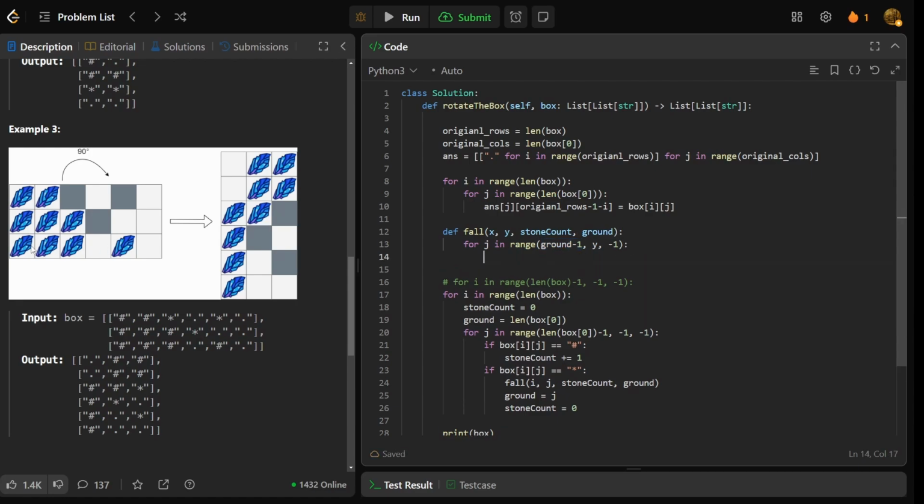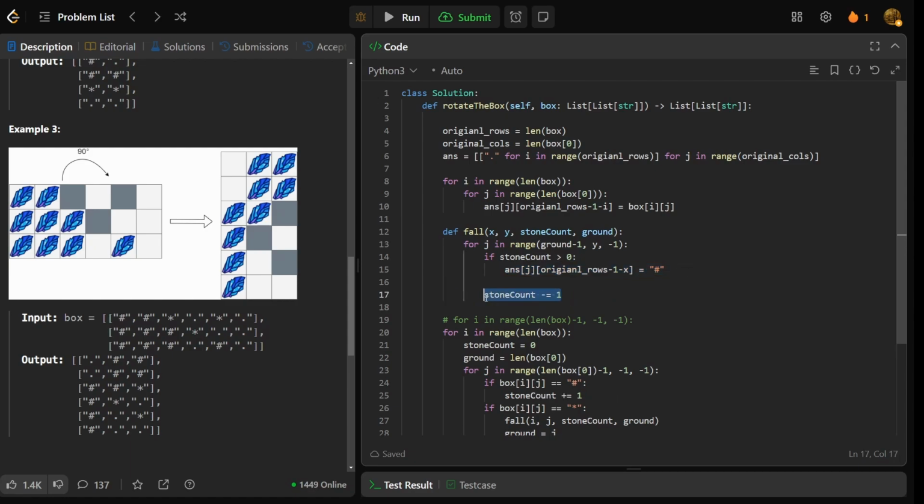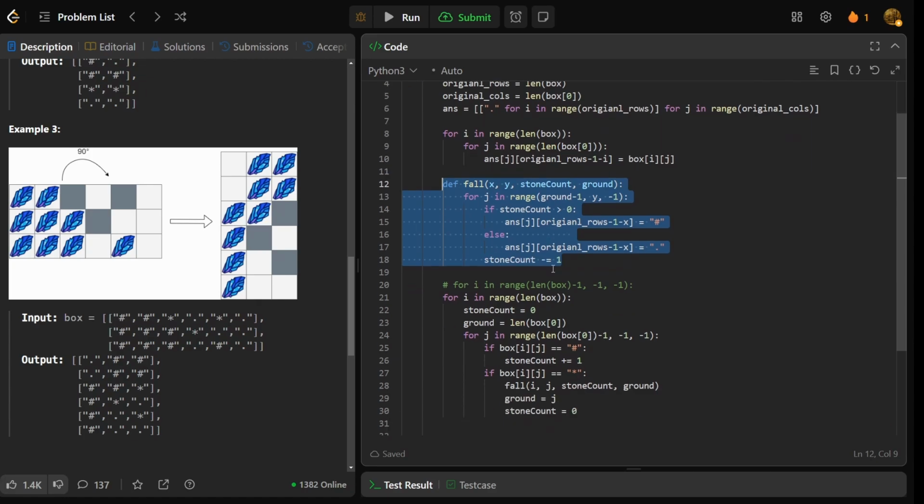So moving from right to left, if our stone count is greater than 0, we're going to make our x value our y value, and we're going to make our y value our complement of our x. Again, this is something that we've seen before. And we're just going to put our falling stone here. Then we're going to remove a stone from our stone count. And if we have gone beyond removing all of our stones, all other spaces that we see are just going to be empty spaces. All right, cool. So this should take care of our falling function.